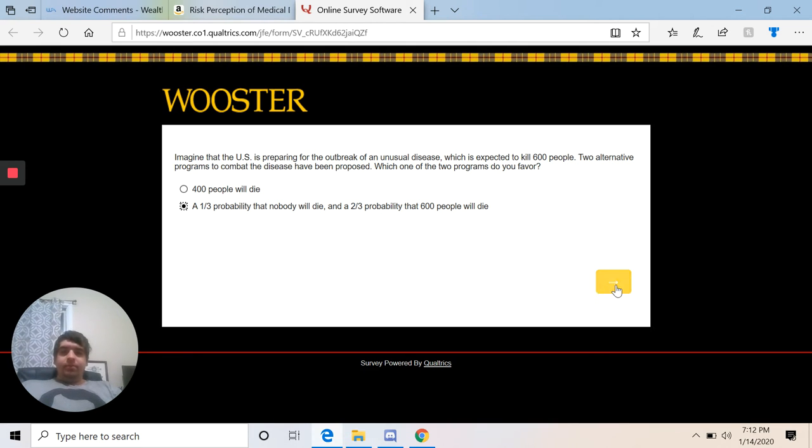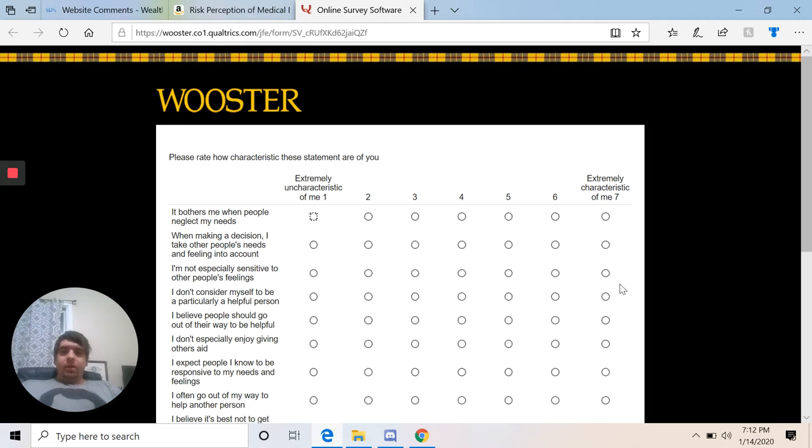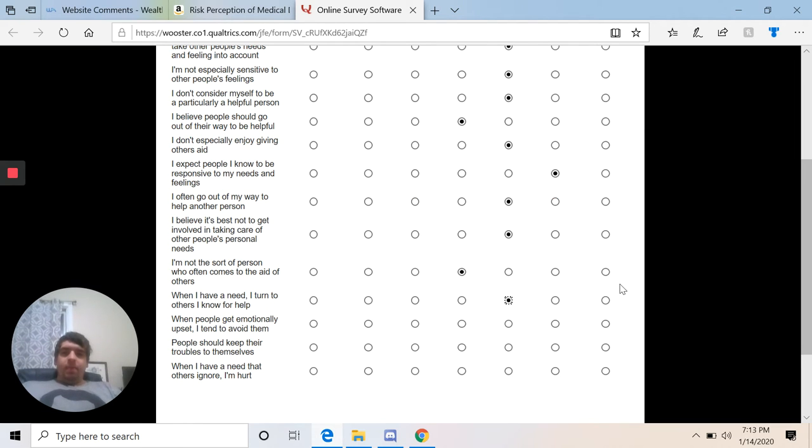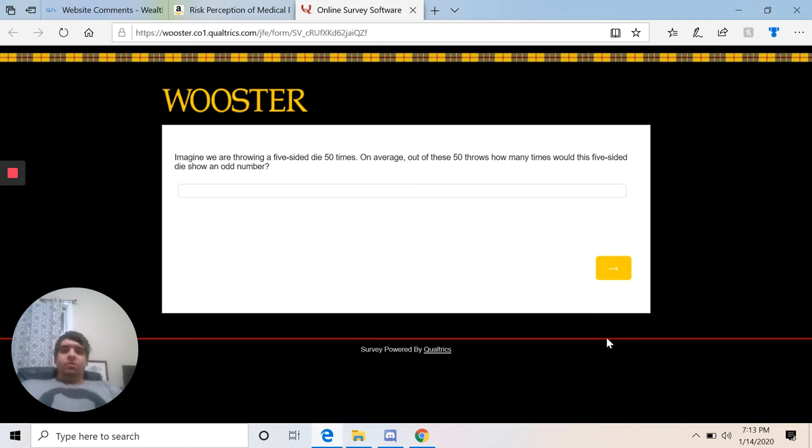So tab right. On these, you keep tab right, tab right, and just do that for all the multiple choice questions. And that's basically how you do it, guys.